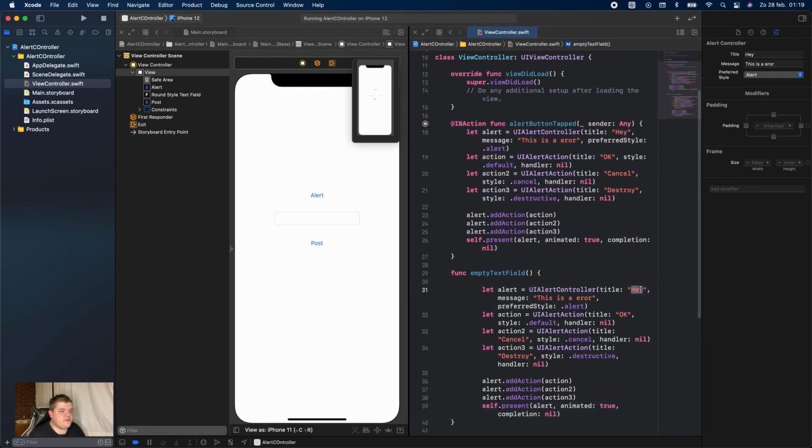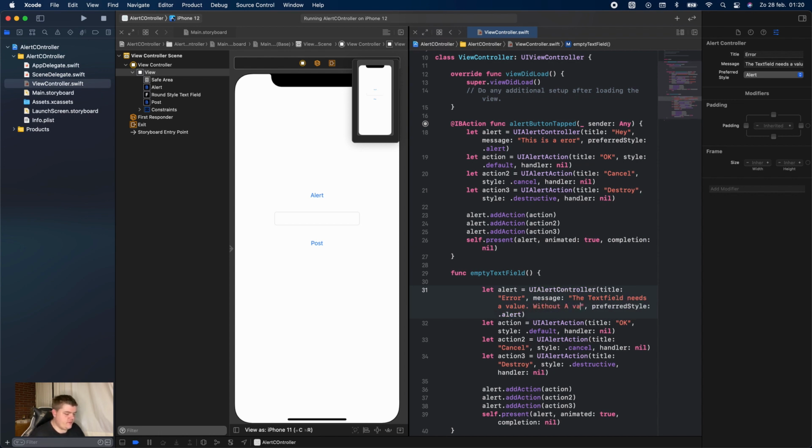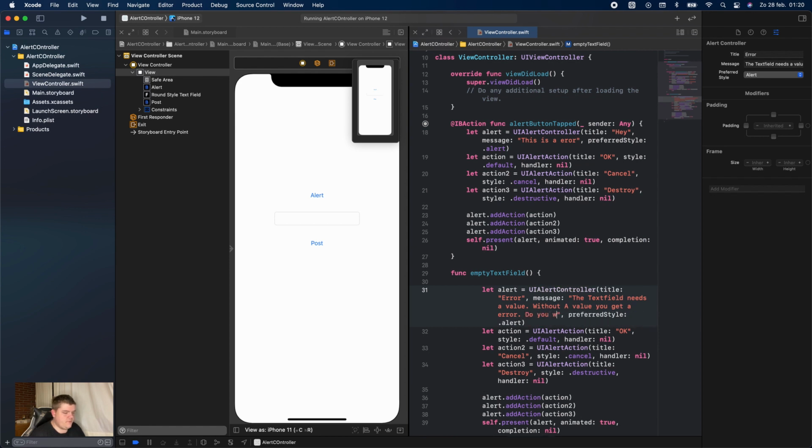Okay, so the alert is gonna be error. This is an error, and the message is gonna be, you need to, no, we're gonna change this. The text field needs a value. Without a value, you get an error. Do you want to proceed?